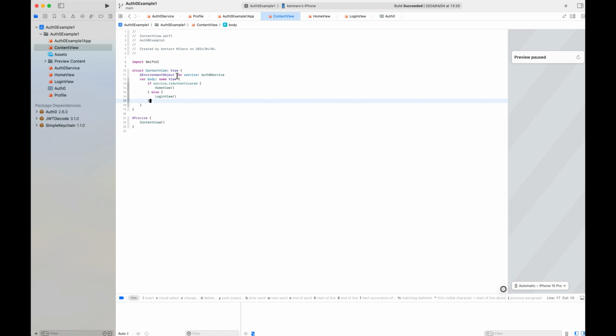By the way, this environment object, you can also use some kind of user default. User default is more like a file object that is in the app. In that case, you can also deal with some variables across the apps. However, I usually use that as well, but here you can use the environment object to pass across the content view, right? So what is left is just two views, home view and login view.